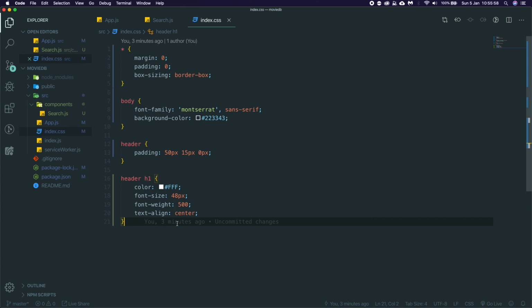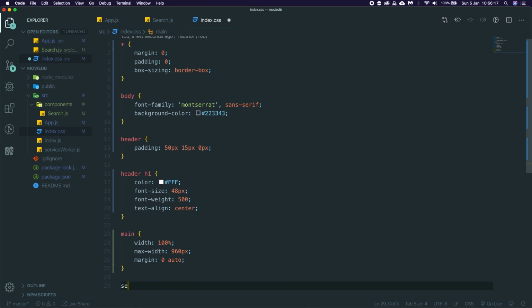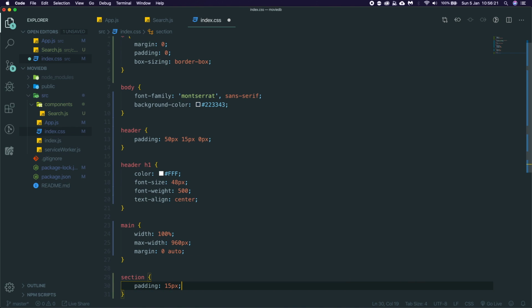So we're going to say under header, we're going to start off by styling the main, because we don't want the whole page to, we don't want the database to span the whole page. We're going to say about 960 pixels, like old school style, quite small, but normally I'd go for something like 1600, but who cares? It's fine. Margin, we're going to then set every section to have a padding of 15 pixels, just to give it some spacing for any section we do.